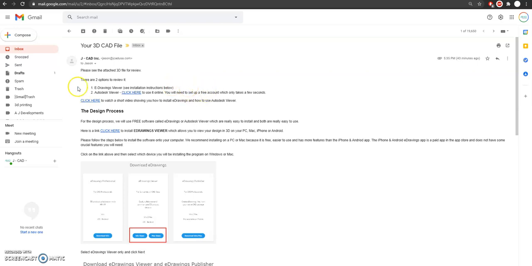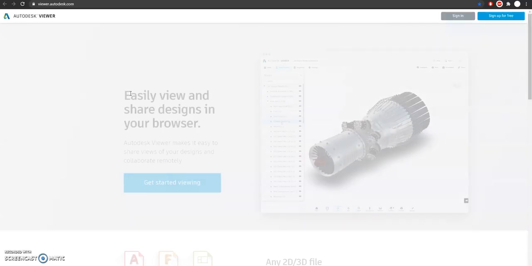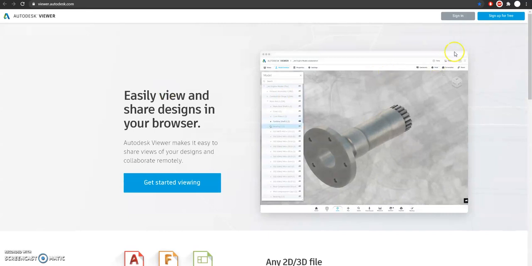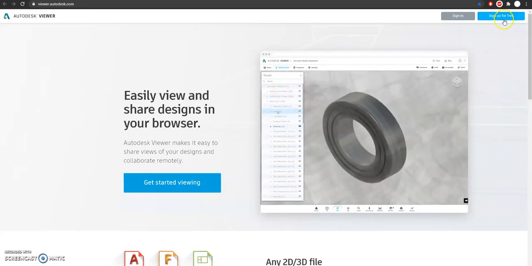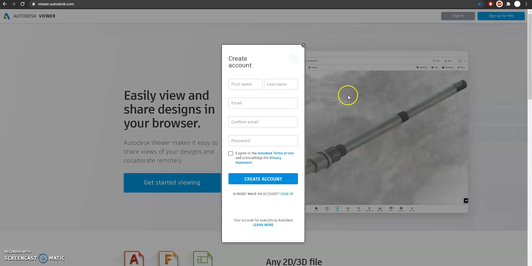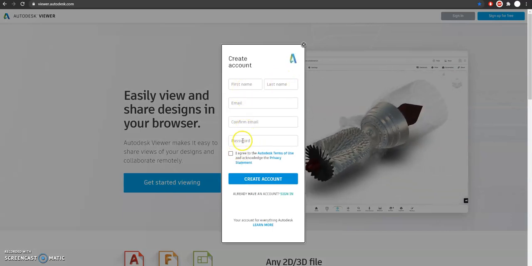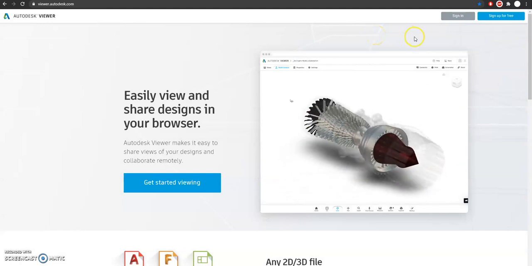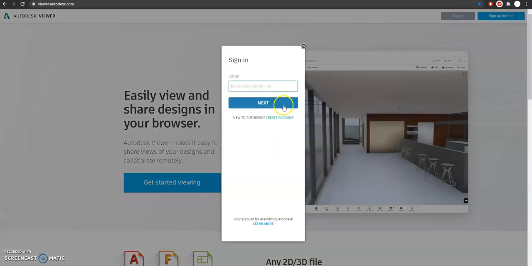So there's two options. Most people, myself included, most clients say eDrawings is just a lot easier to use and Autodesk Viewer is a little difficult, but let's look at Autodesk Viewer just to show you what it looks like. So it's click here to use it online. It's online, you don't have to install anything. That's the beauty, but it's not as good as eDrawings. You're going to see a screen like this and up here, you're going to see sign up for free. So you click on that, name, email, password, agree, create the account. And then you're going to be able to sign in after that. So I'm just going to sign in because I already have an account.